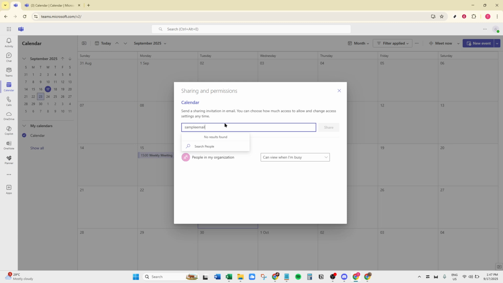Finally, once you've added the team members and set their permissions, you'll want to make sure everything is shared correctly. Go ahead and click on the Share button to finalize the process. Congratulations, you've successfully created a shared calendar in Microsoft Teams. This tool will undoubtedly enhance your team's coordination and productivity.